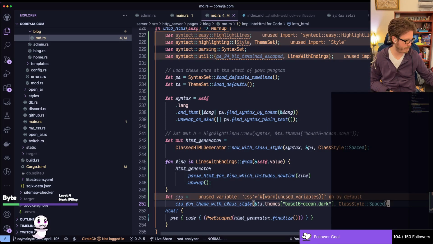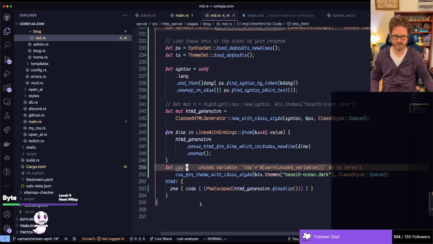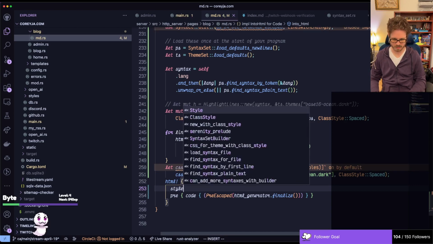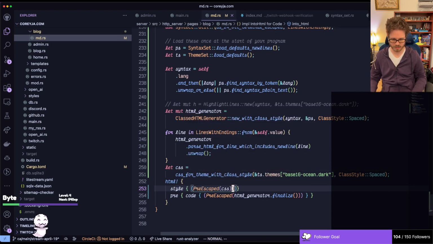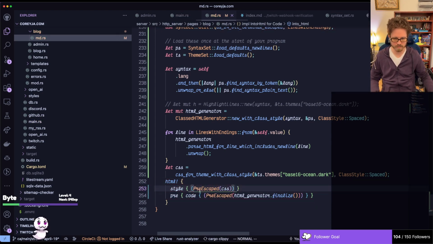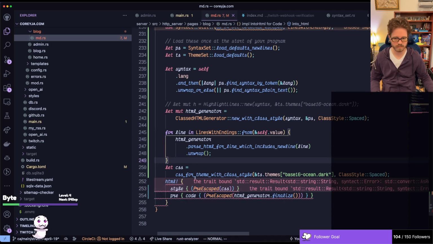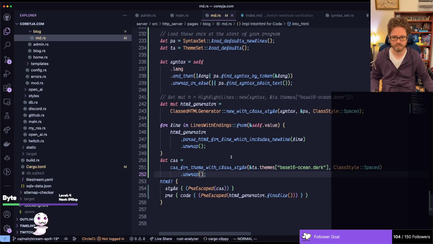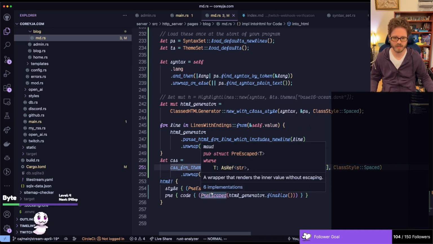Okay, so we got CSS, and so now I think I can just add a style tag and plop in my pre-escaped CSS. I know that didn't need that. Ah, sure, just unwrap you. That's fine. Now it's just a string, and now it works.